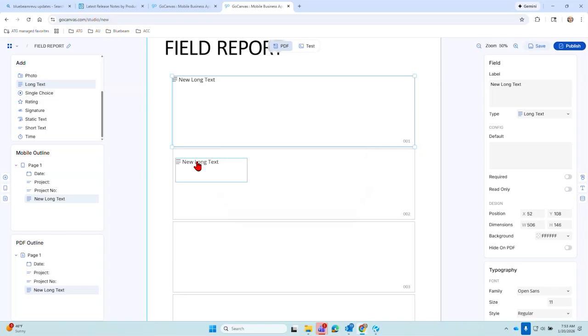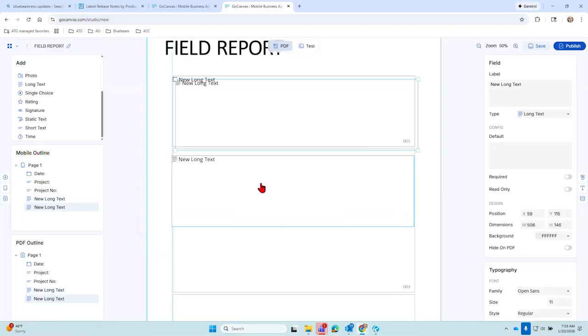So we'll add another one here. And guess what? This is what I did yesterday because I like to make things simple. You can just duplicate this and drag it down. And there we are.